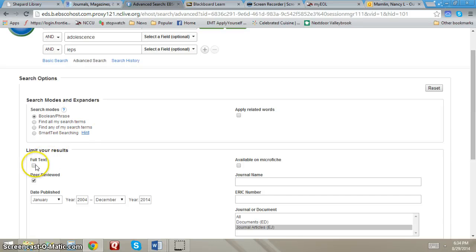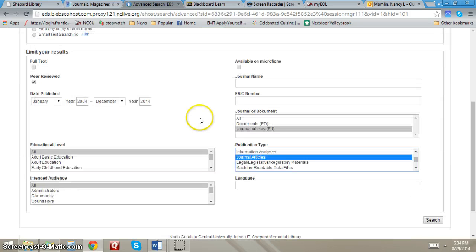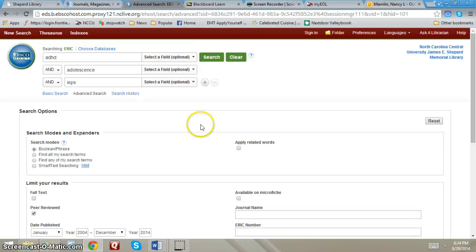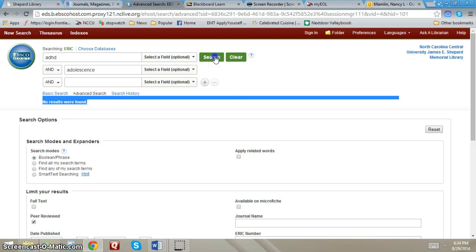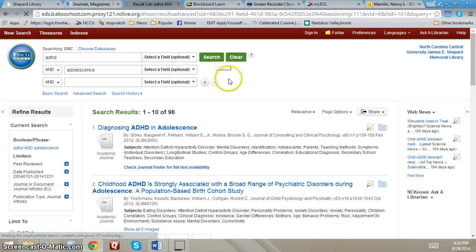Please don't click full text. You might miss something that would be very important to you. So let's see how many we get with this, and we might change our search terms as we go. But right now we've got ADHD, adolescents, and IEPs. So we have no results. So we definitely have to change them. Let's take out IEPs and just search there on ADHD and adolescents.